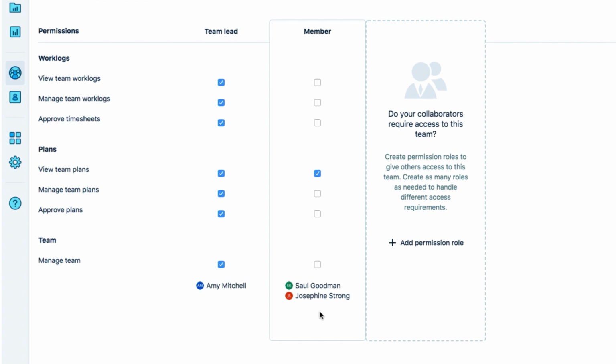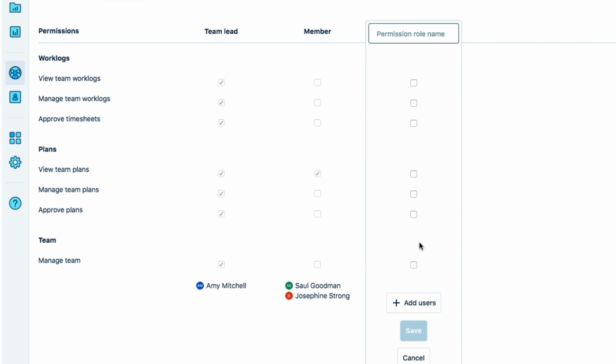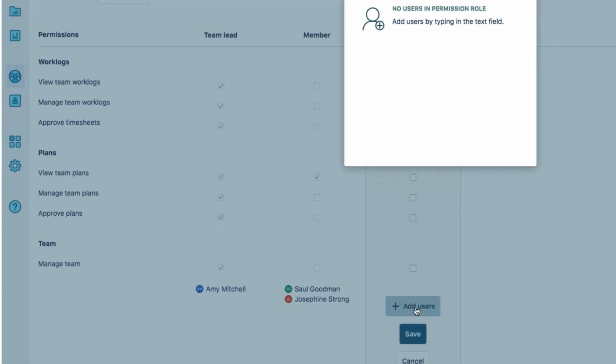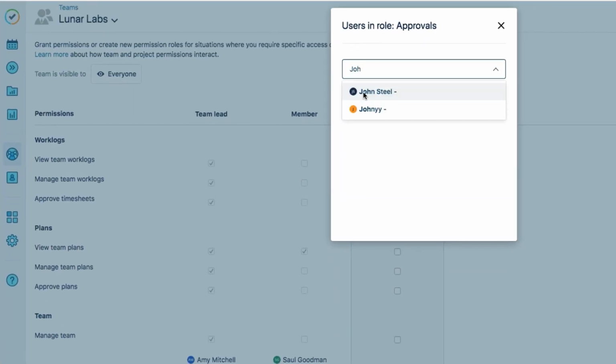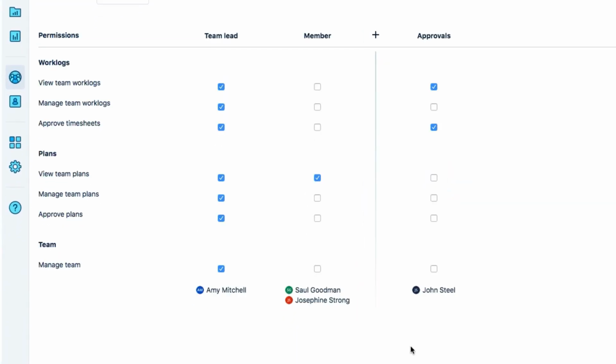But Amy, or anyone with the Manage Team permissions, can add permission roles for this team, and that lets other people do whatever you want them to do for your team. For example, Amy wants John to be able to view and approve the worklogs for her team, in case communications break down between the Moon and Earth and she can't do these tasks herself.